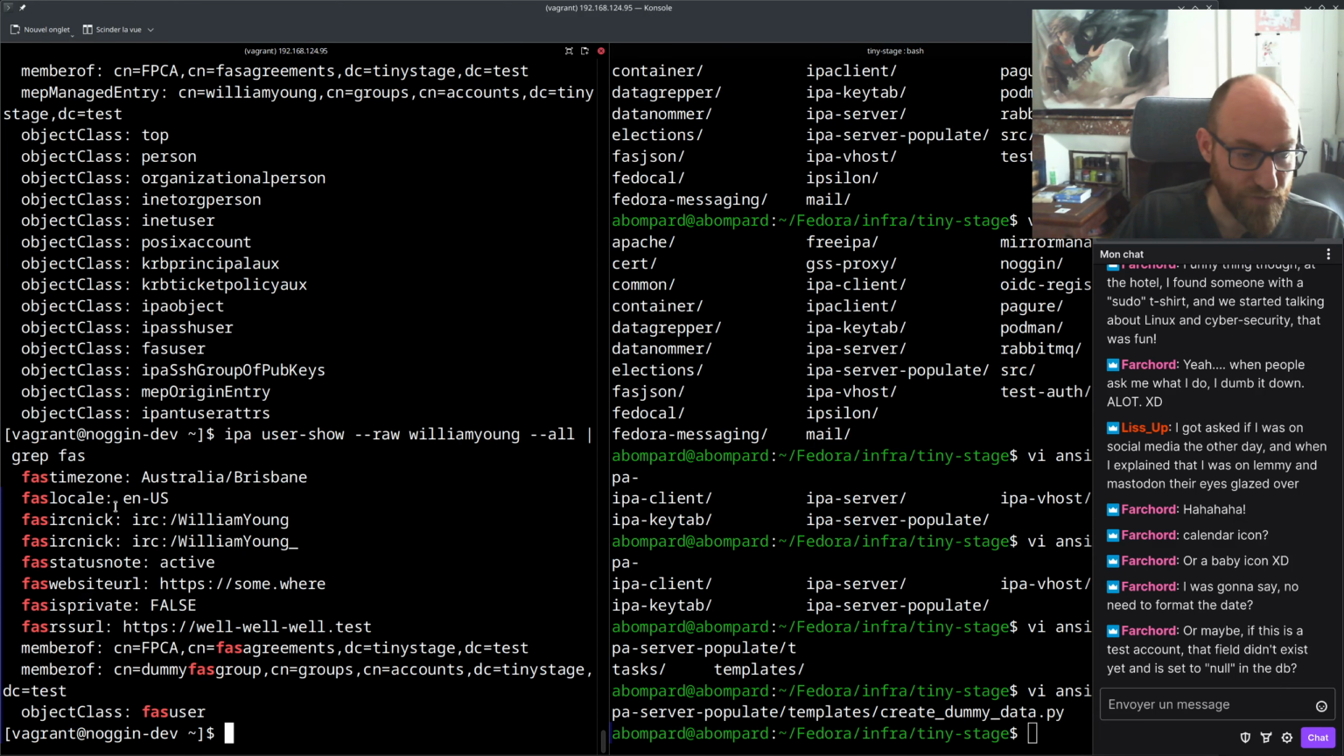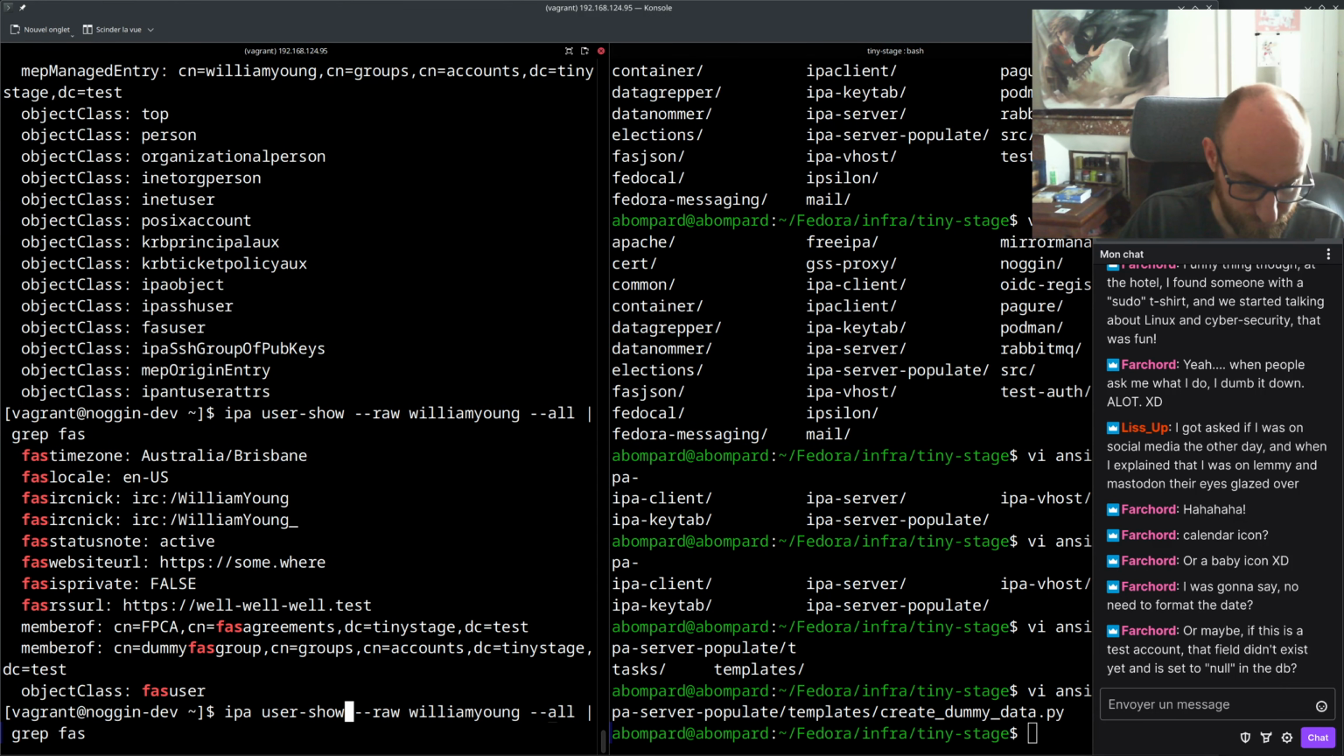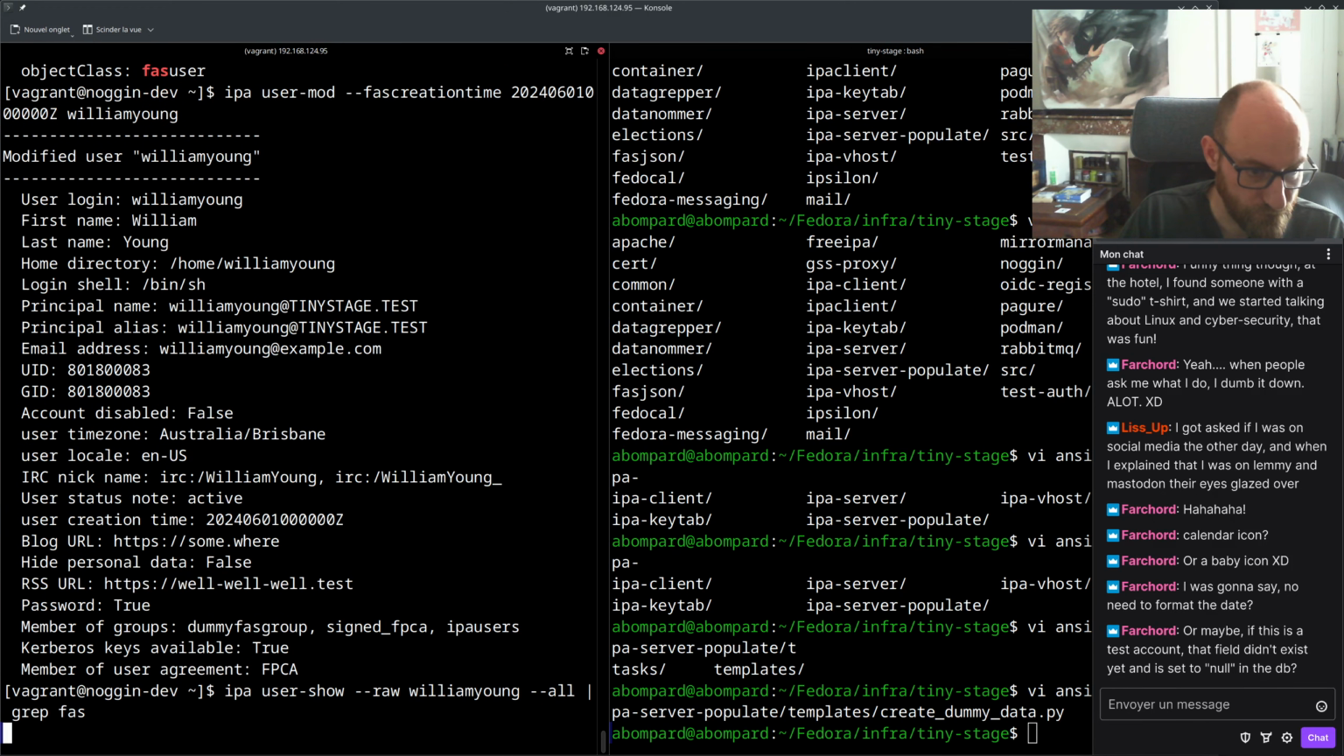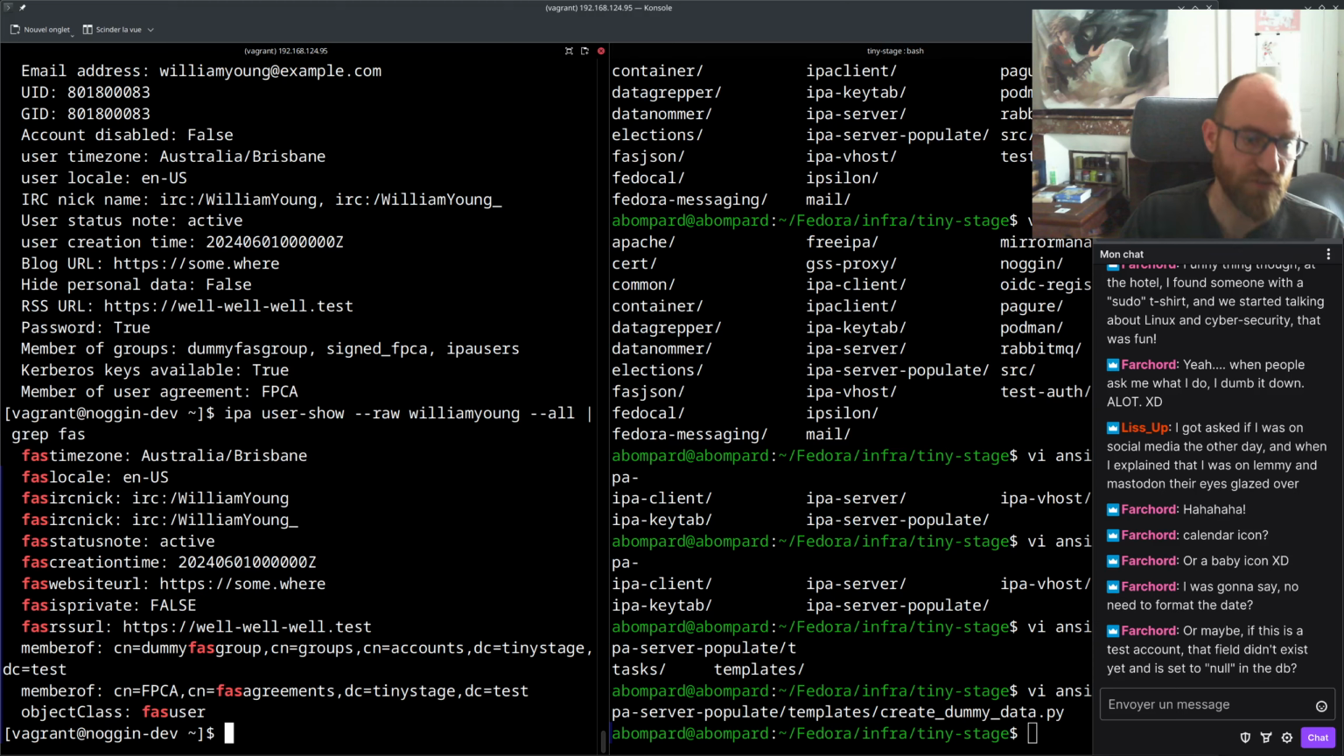Okay, in the meantime, this user needs to be fixed. User mod, fast creation time. I could use, what could I use? Let's say 0601 000 Z. It's ISO format, right? And now we have a fast creation time. Okay, let's see if that's better.